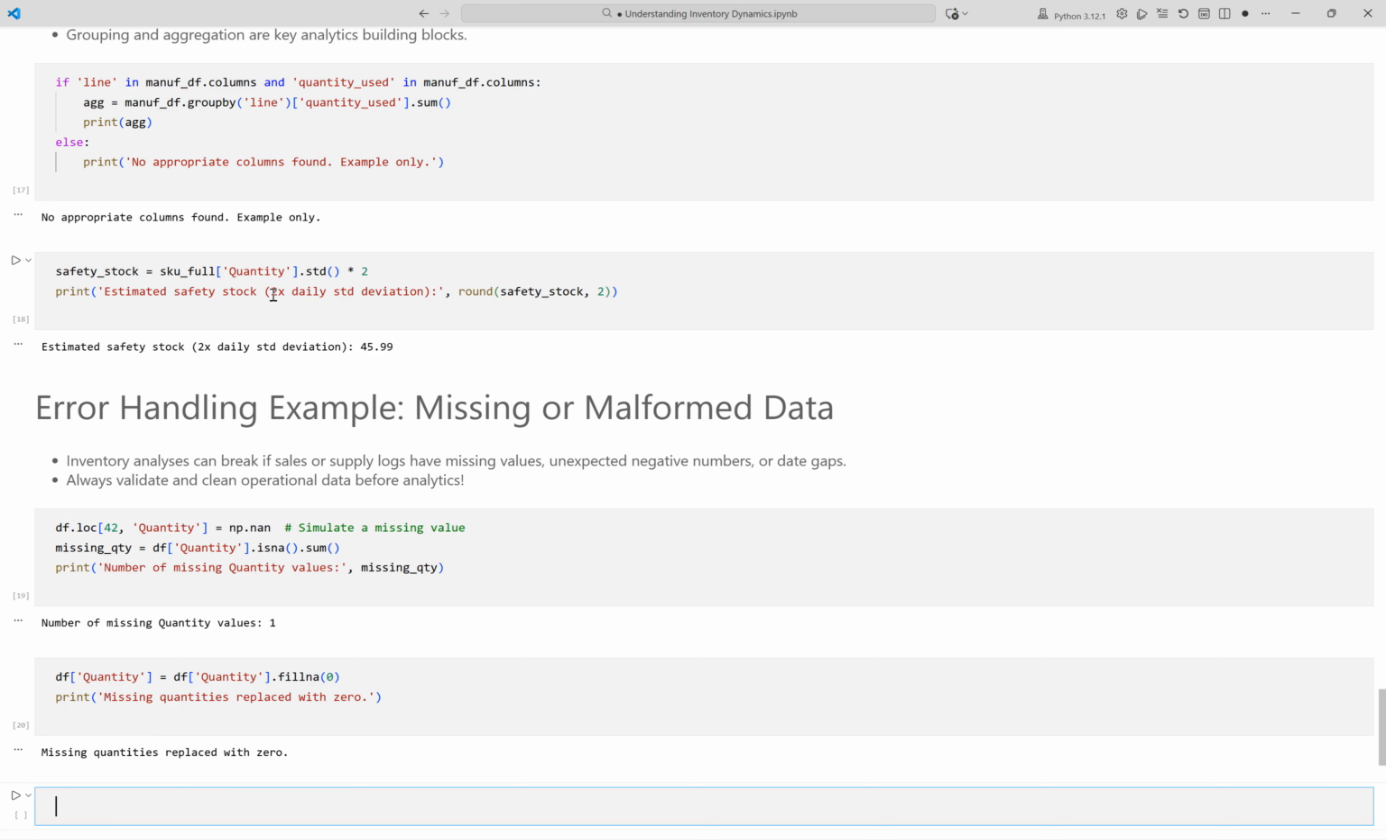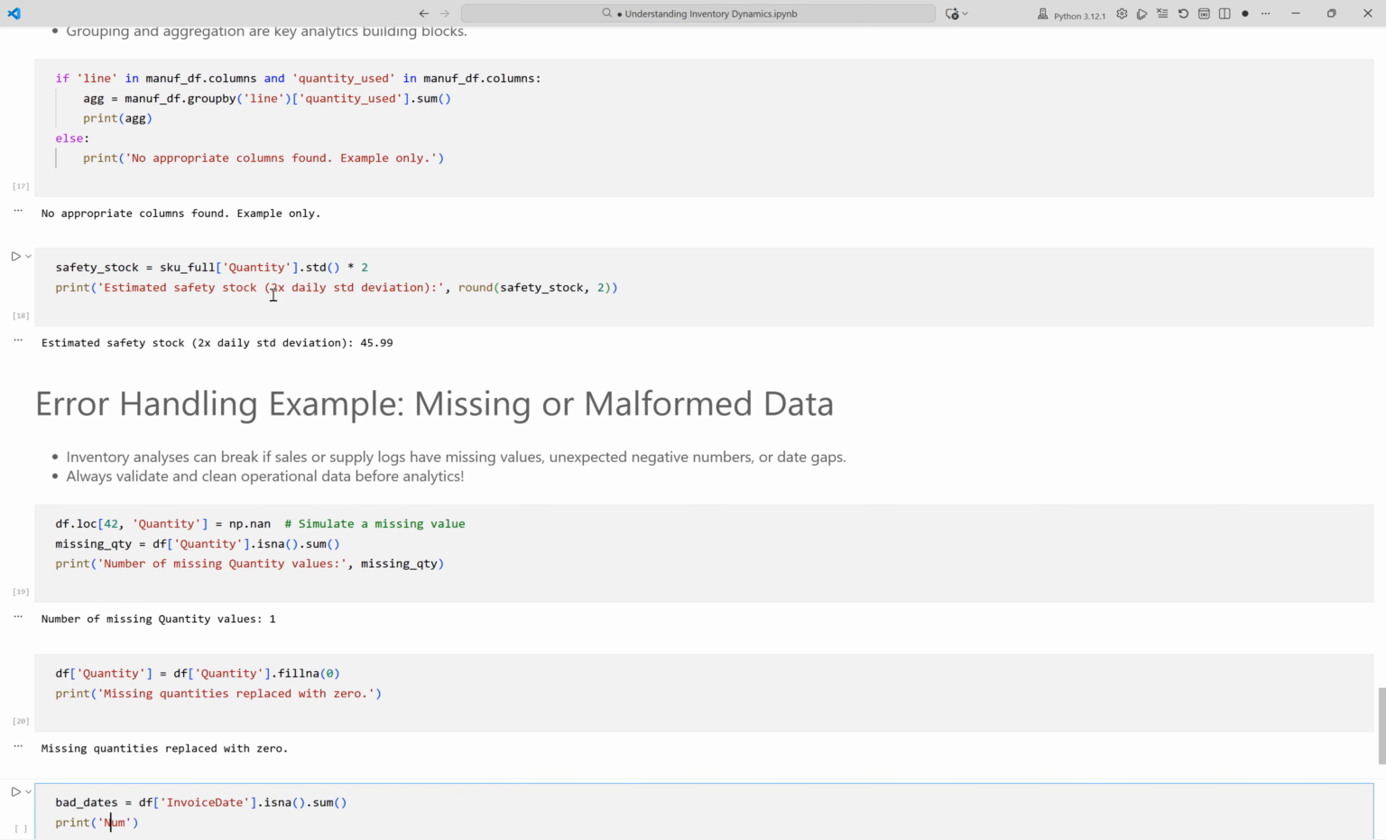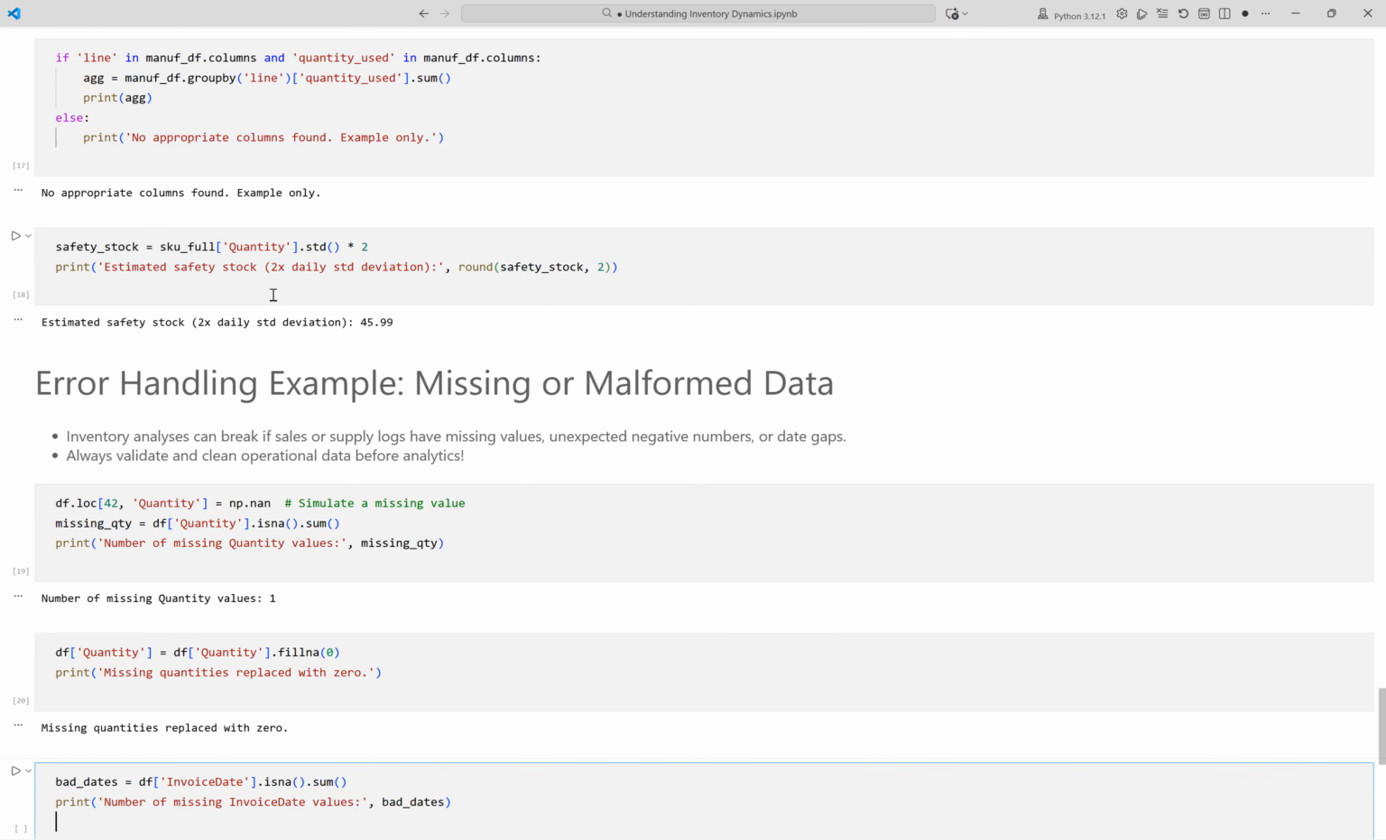Missing or invalid dates are dangerous for inventory time series analysis. We count the number of missing invoice date values that would cause timeline errors. We print how many records might break inventory tracking.